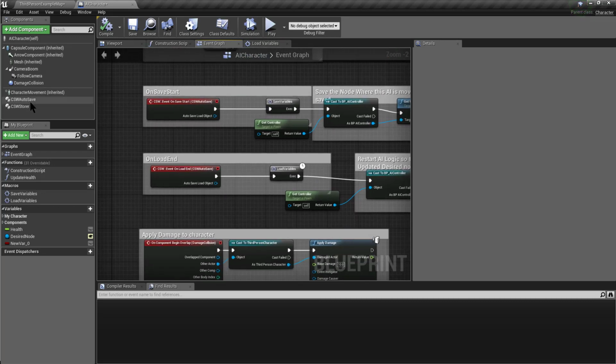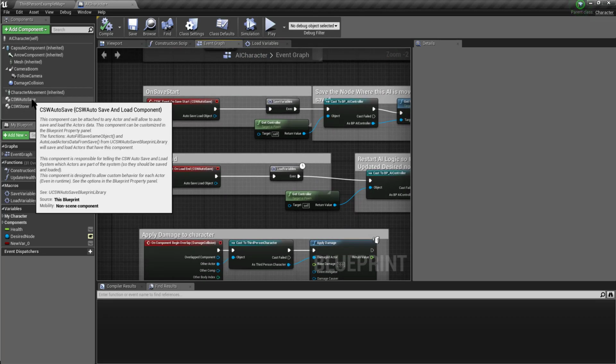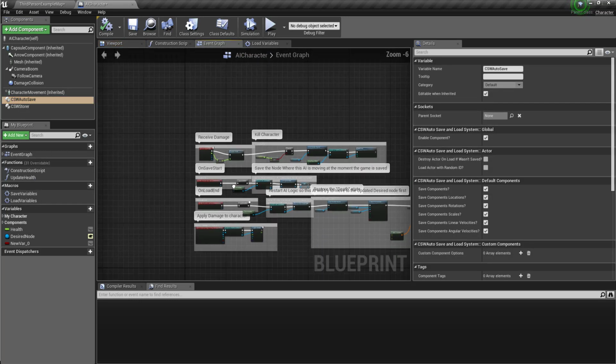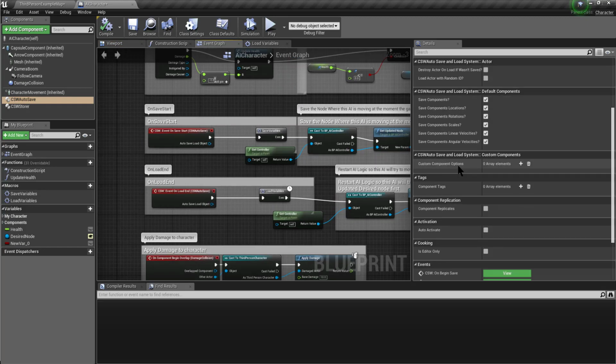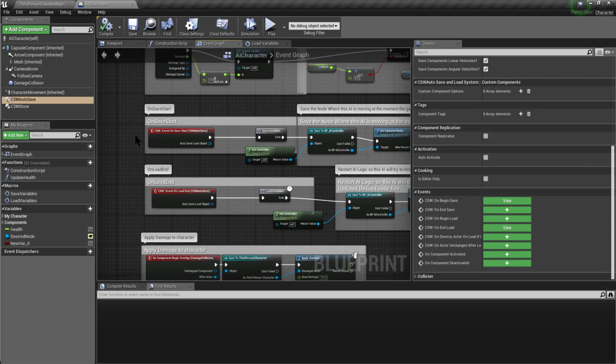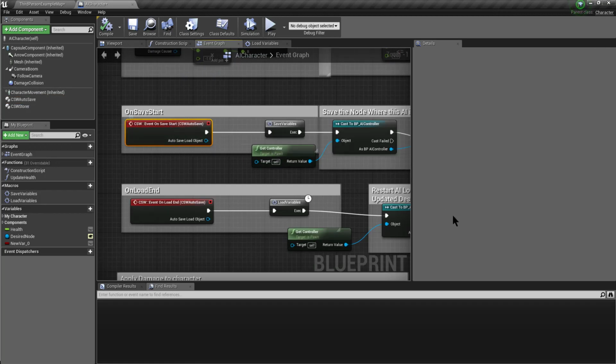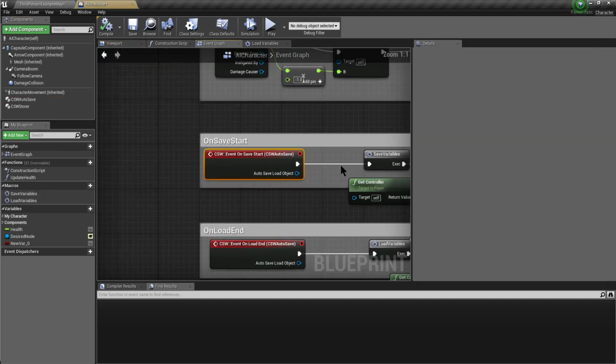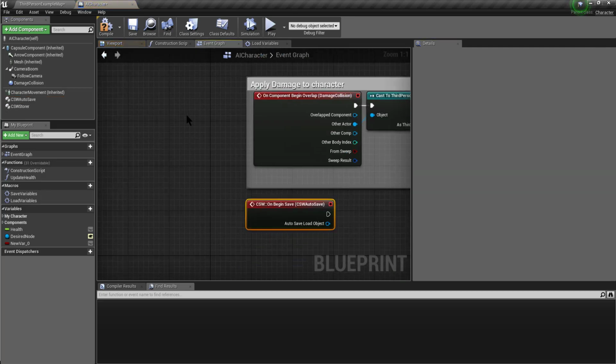Okay, so another problem you might find with the update is that if you click on the CSW autosave component, you will see that the events and the name of the events are changed now. Now they are called on begin save, for example, instead of on save start. But even if the names are changed, you see that it is still working. If you click view, it will link to this new event.